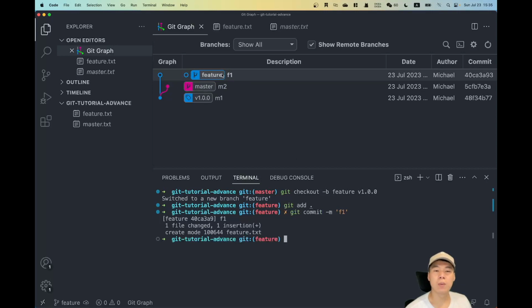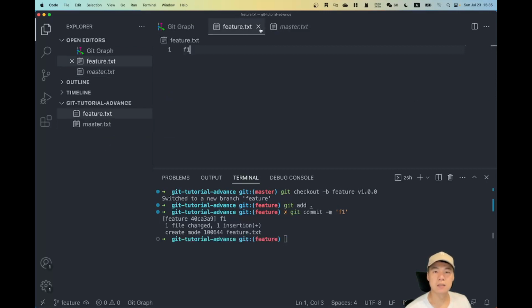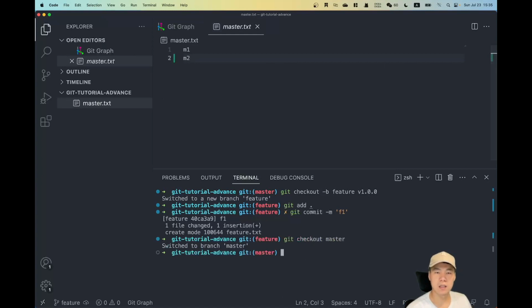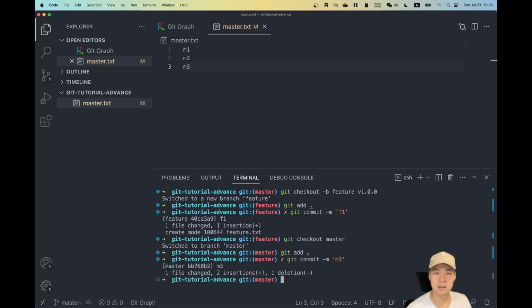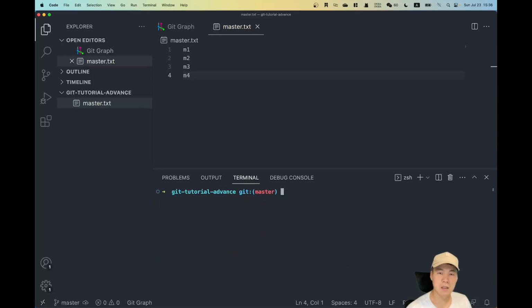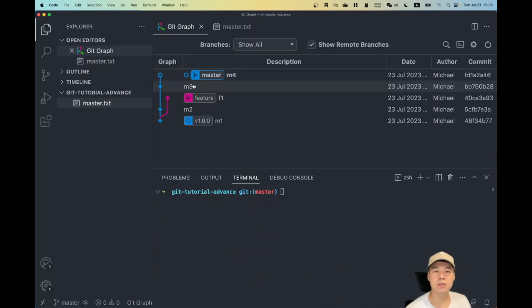But in the meanwhile, while we are developing on the feature branch, someone may still be developing or merging something on master. Let me make an example. Let's move to master, and we'll add a couple of commits, like M3, git commit, let's say M3, and we get an M4. Okay, now on the master branch we have M3 and M4, and on the feature branch we have one commit called F1.